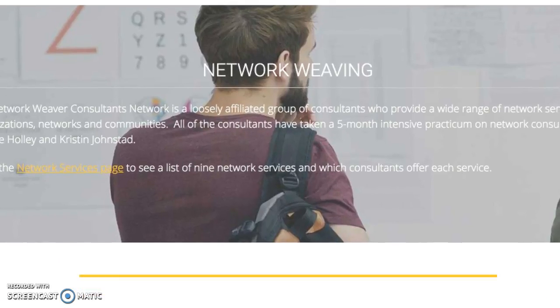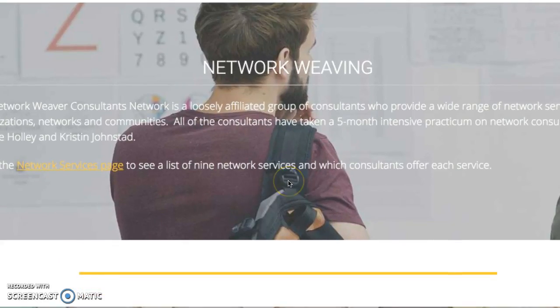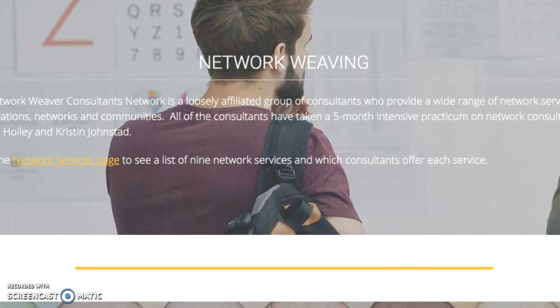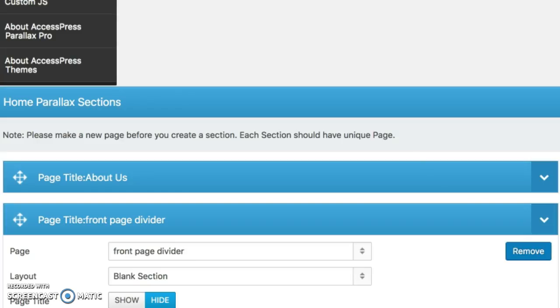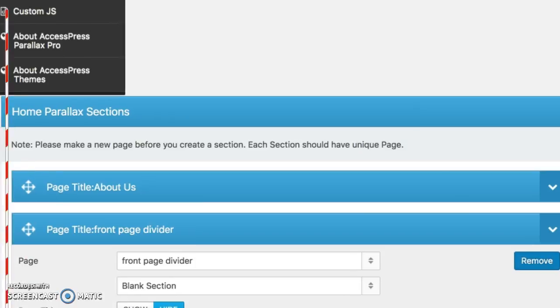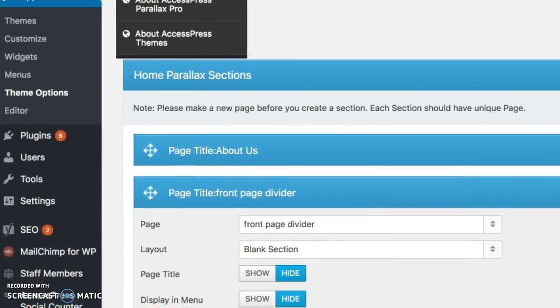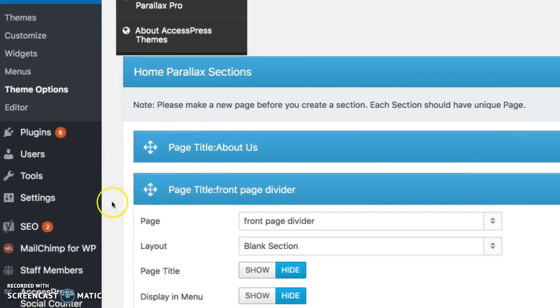So one problem that you have is that you want to be able to separate the sections. Right now, as it stands, AccessPress doesn't have a divider that you can just easily add. What I've done is come up with a solution. It's kind of a hack, but it's a solution that will help us to add a divider simply to our front page.